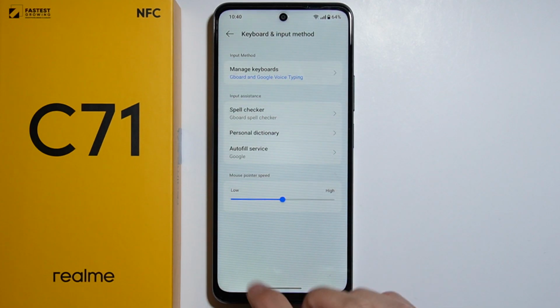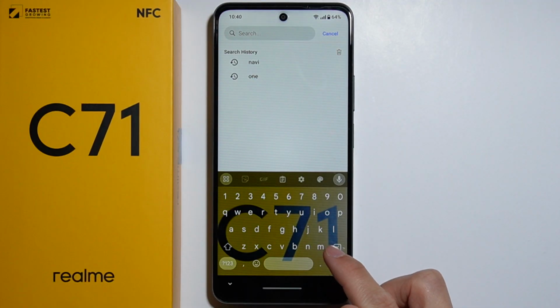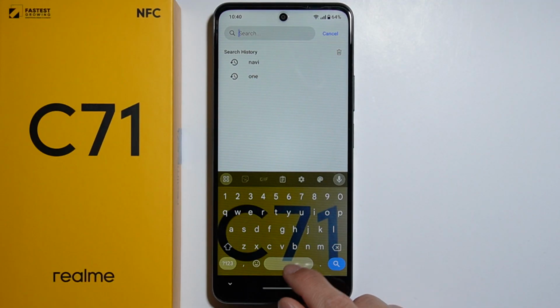So now let's go to some text box, and here you can see that the theme has been changed, and it is our custom theme right here.